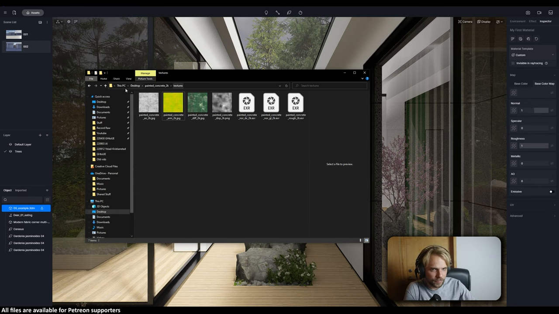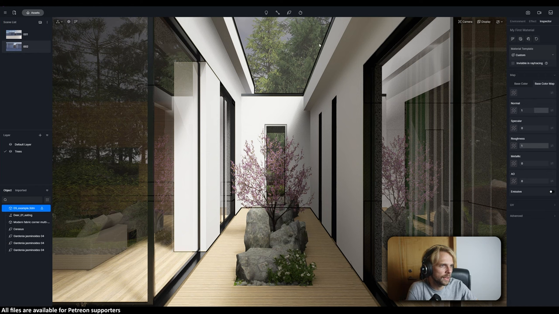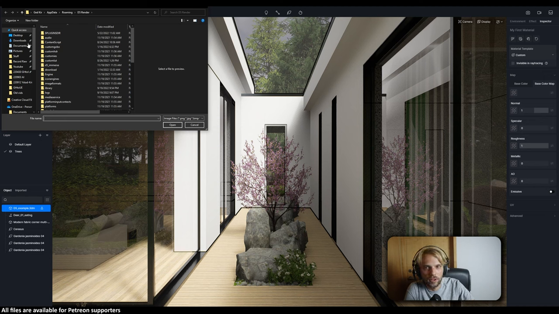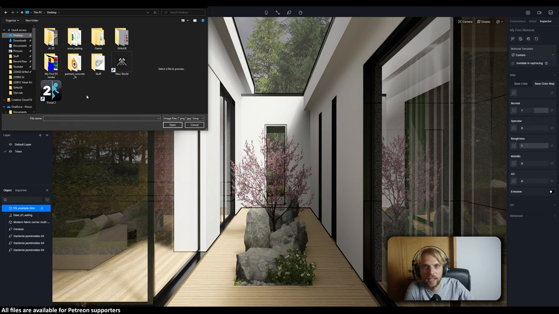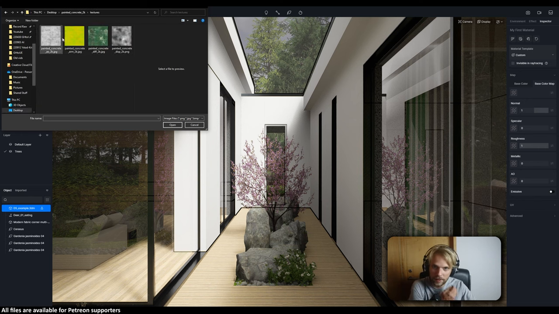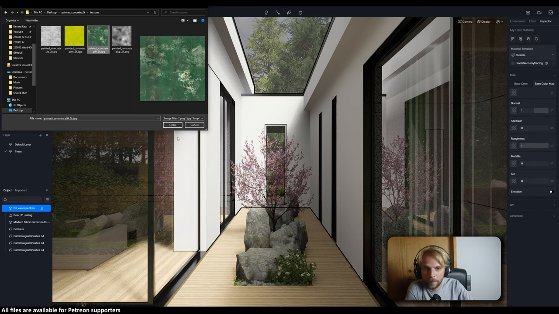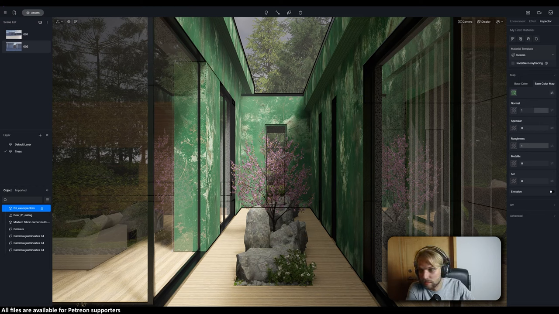Right, so we have all of these maps and we'll figure out where they go. Now, back to here. Base color, white. Base color map, I can choose. So if I click on this checker box right here and I go to desktop and find my painted concrete textures, here I can use the diffuse map and hit open. And now it's applied, right? It looks like garbage, it looks real bad, but it is applied. It does work.